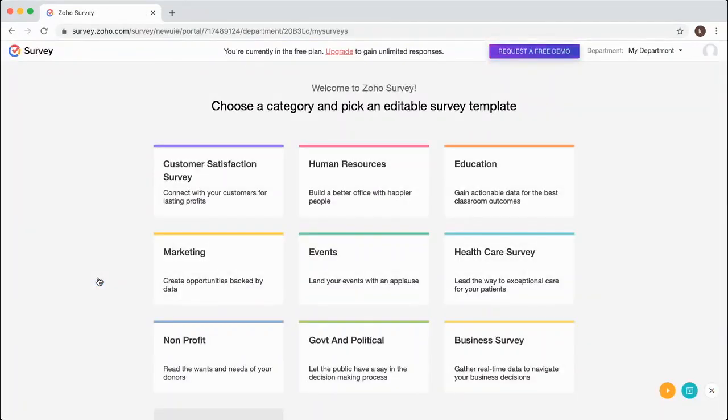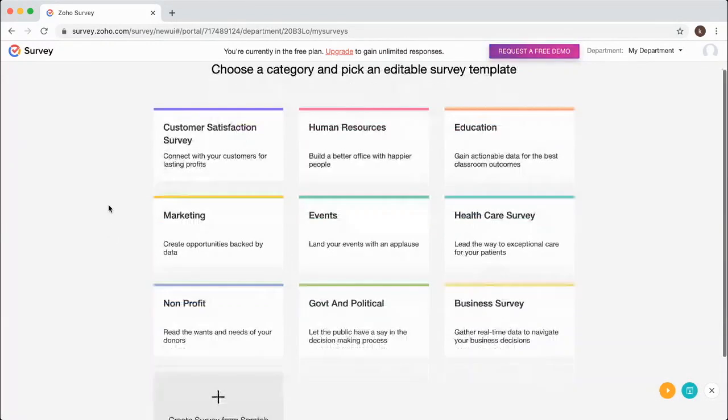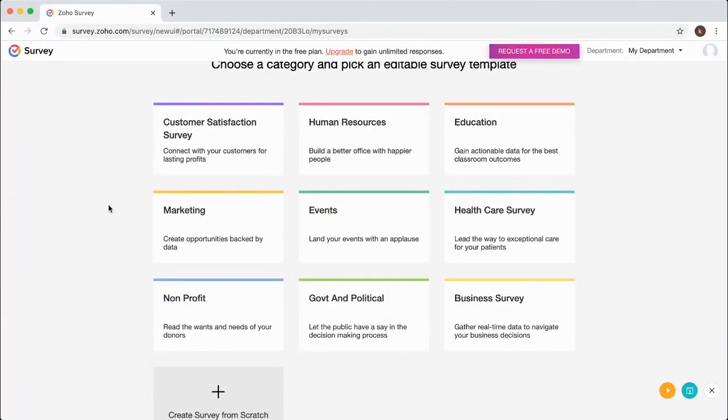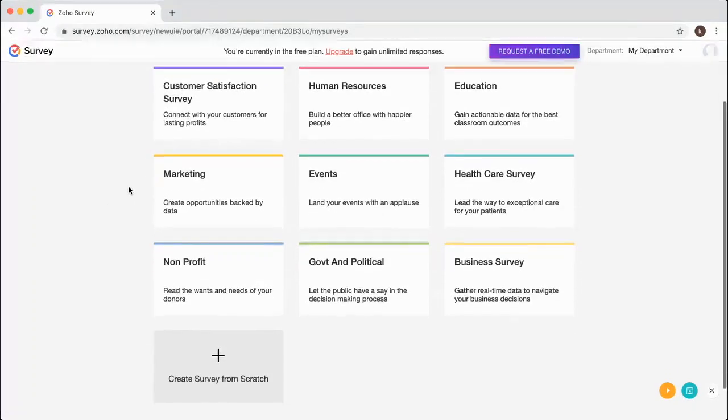So once I sign into the Zoho Survey platform, you can see the list of templates we have over here, around 250 different kinds of templates. If you do not know how to create a survey, what questions to ask, or which scenario, you can use any of our templates to create a survey, and you can also modify the template and add more questions to that template survey as well.